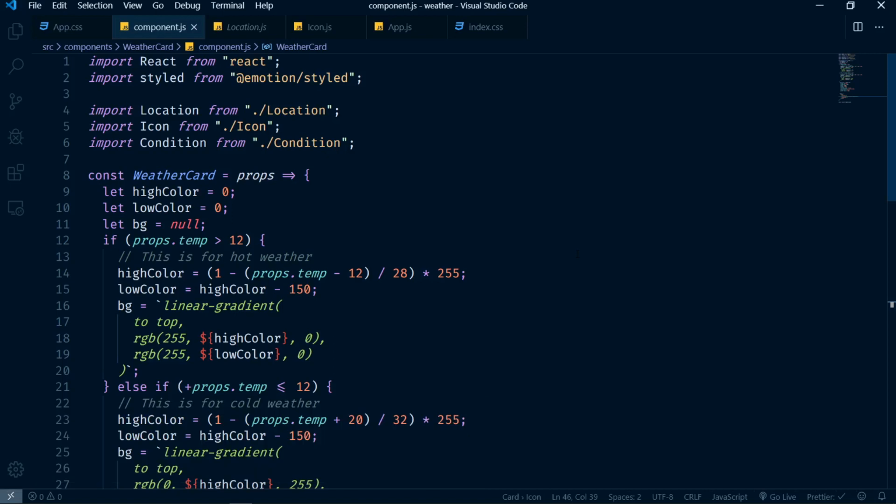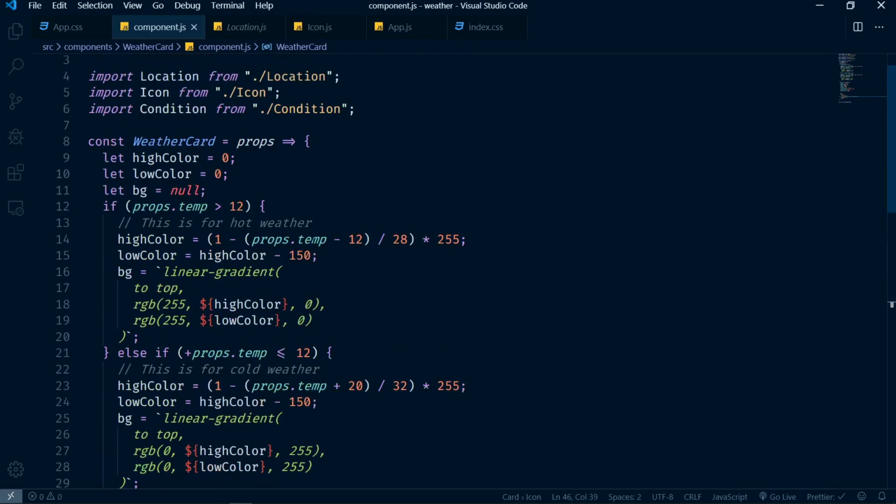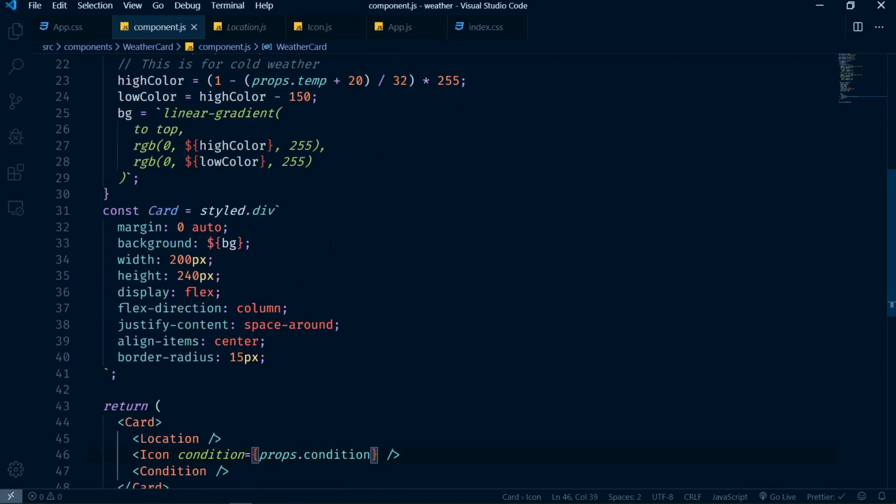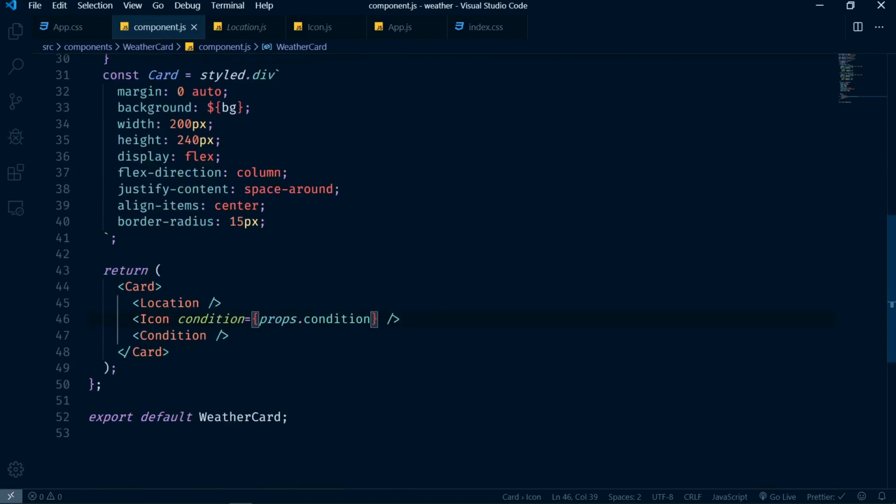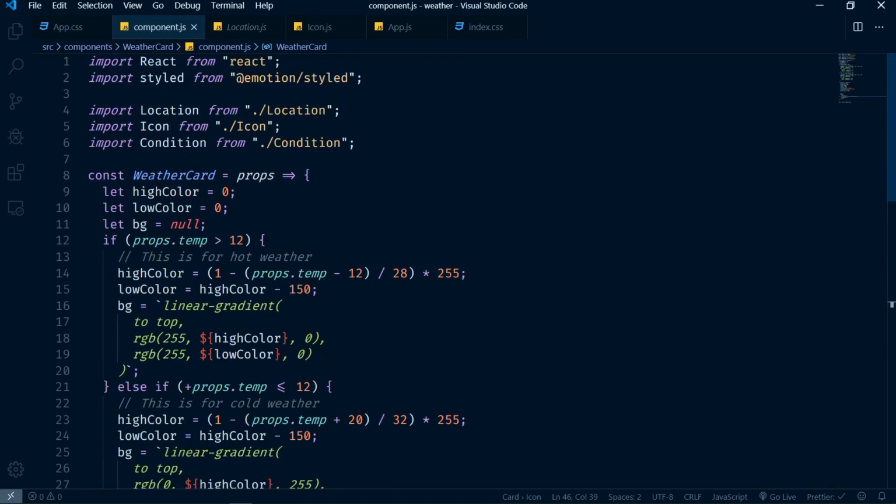This is okay. I am not a big fan of writing this, but it's the basic way to describe it to someone who doesn't know anything about React, to show you that there's something called props, and inside these props we have temp and condition. So you access the temp by saying props.temp, and you access the condition by saying props.condition. But I don't think this is a good idea.